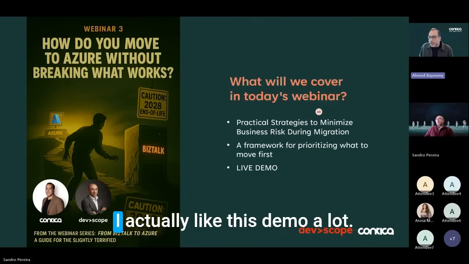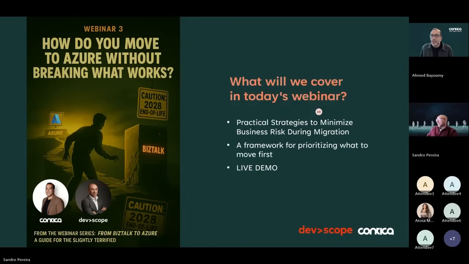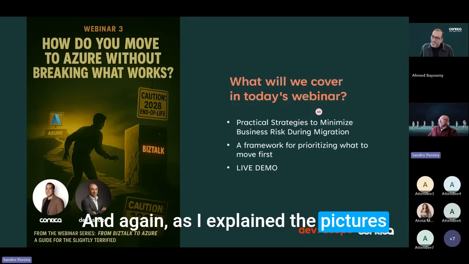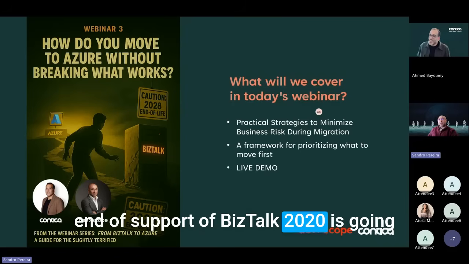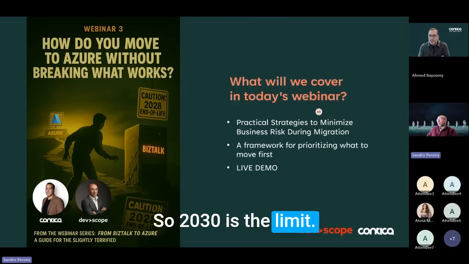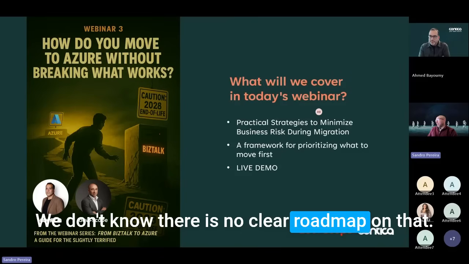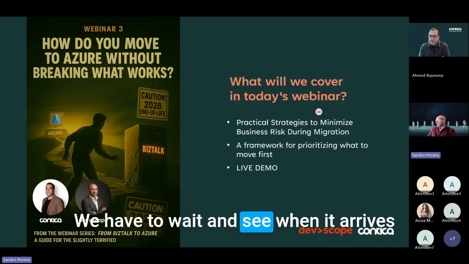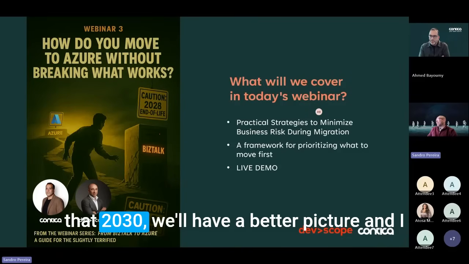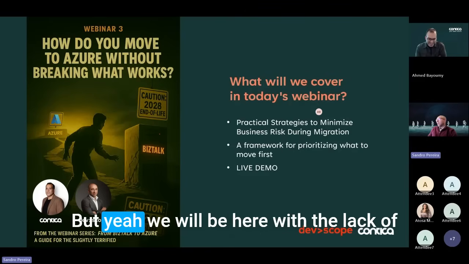I actually like this demo a lot. It covers a lot of areas. And again, just to explain the pictures, end of support of BizTalk 2020 is going to be 2028, but extended support is 2030. So 2030 is the limit. This doesn't mean that this is the last version of BizTalk. We don't know, there is no clear roadmap on that. We have to wait and see. When 2030 arrives, we'll have a better picture, and I hope we'll be here to see that happening.